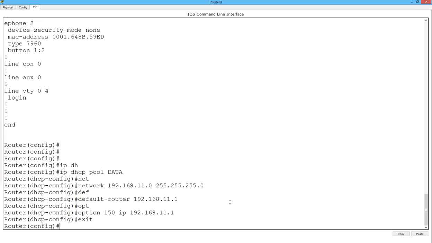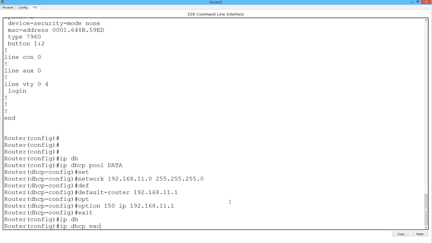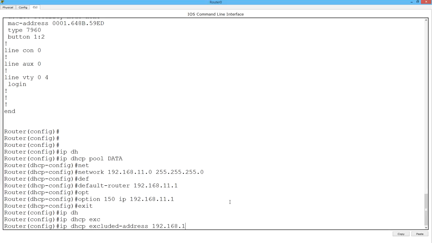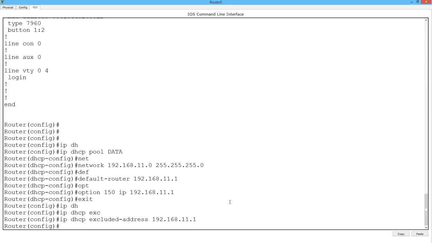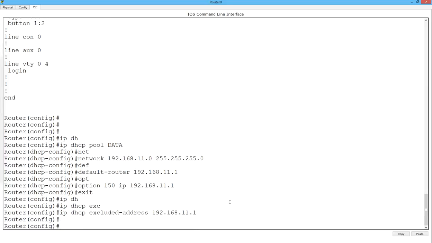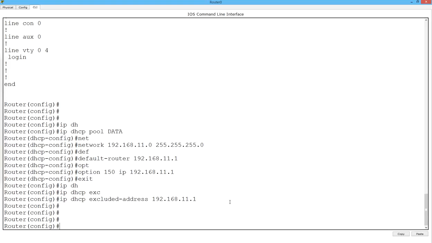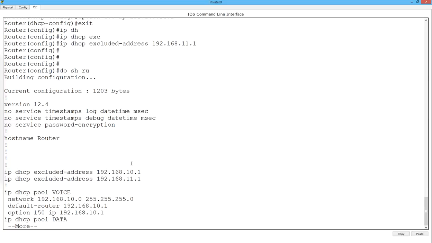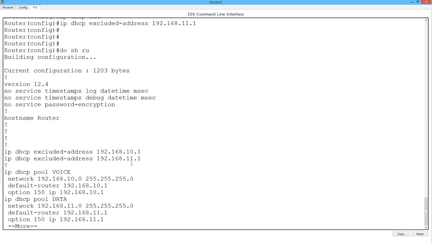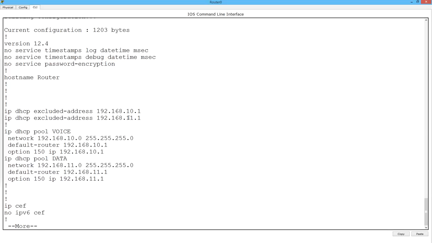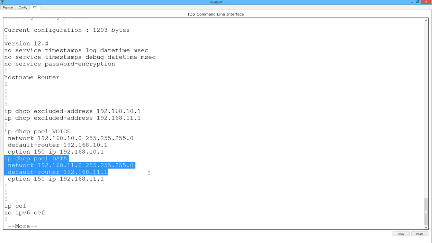We're going to exclude our own IP address from the DHCP pool. So we'll do an IP DHCP excluded address of 11.1. So just a normal DHCP pool. If I show the running config from that, do show run. So this DHCP pool is almost identical to what we've had set up in the past, just using the 11s instead of 10s. So here's our new pool that we just created.